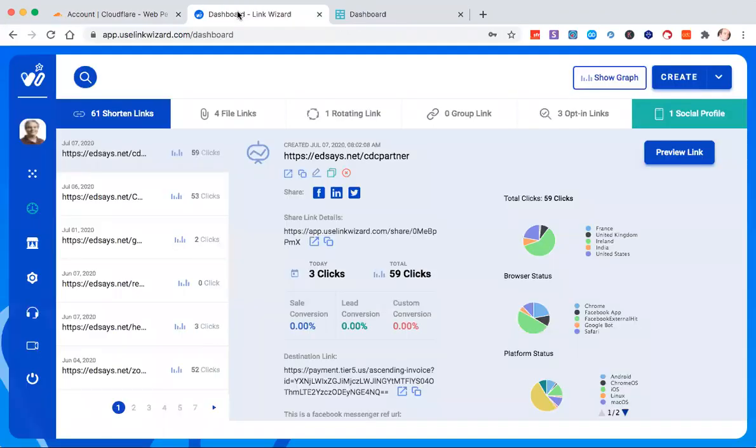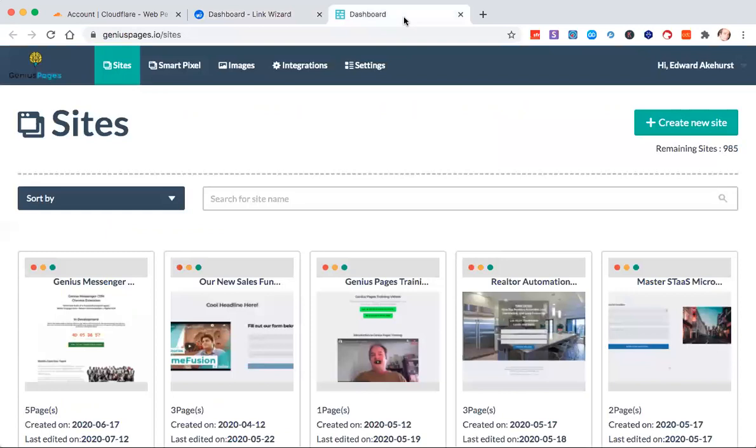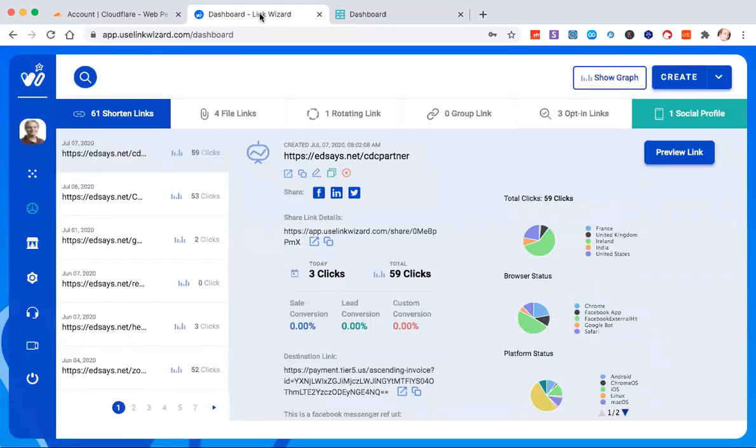So I'm going to show how to do link management. I'm going to show how to do it in a web creator, a page creator, funnel builder. For the web, I'm going to use Genius Pages, which is one I love to use. You may use ClickFunnels or Kartra or some other one, Groove Pages, whatever. I like Genius Pages, and I'm going to use Link Wizard. You might use again Bitly or ClickMagick or Short.io or something like that. I like Link Wizard. I think it's the best one out there, but that's okay.